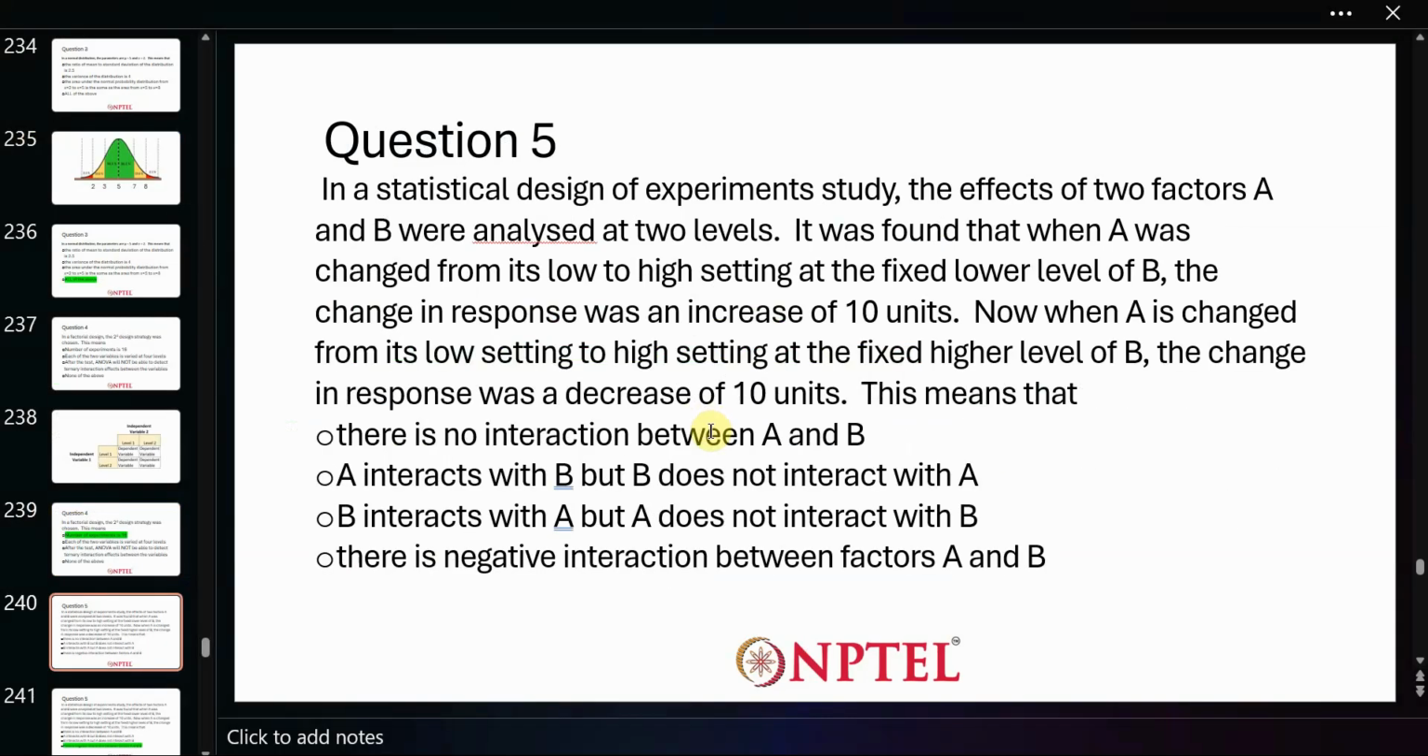Moving to the next question. In statistical design of experiments, the effect of two factors A and B were analyzed at two levels. It was found that when A was changed from low to high settings at fixed low level of B, the change in response was an increase of 10 units. Now when A is changed from low to high settings at the fixed high level of B, the change in the response was a decrease of 10 units. This means that there is no interaction between A and B. A interacts with B, but B does not interact with A. B interacts with A, but A does not interact with B. There is negative interaction between the factors A and B.